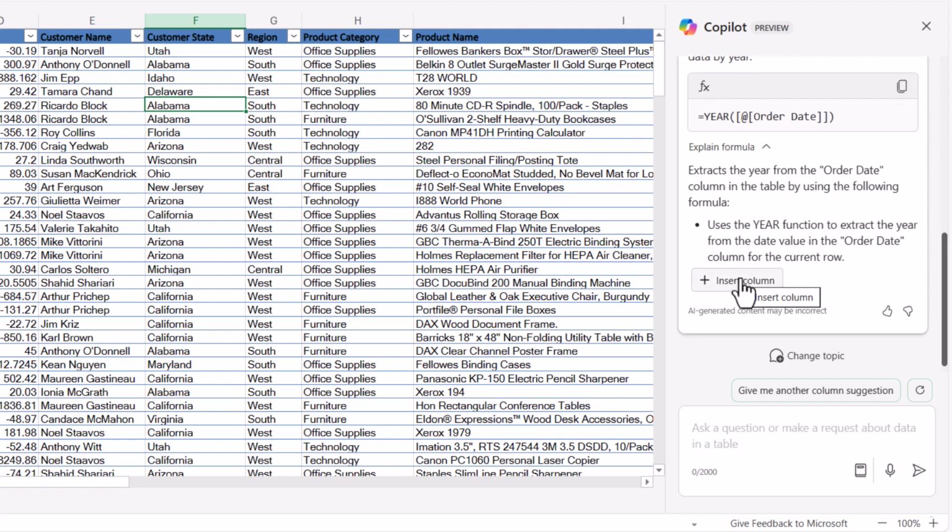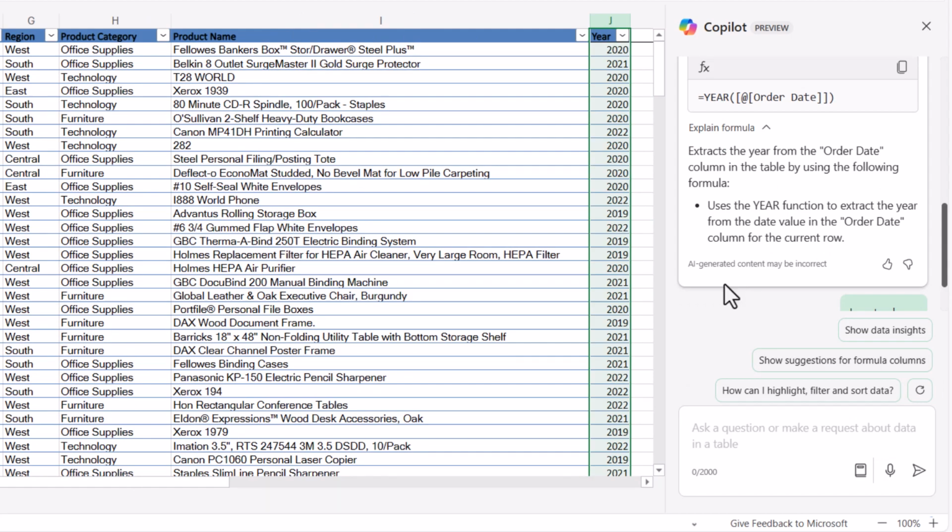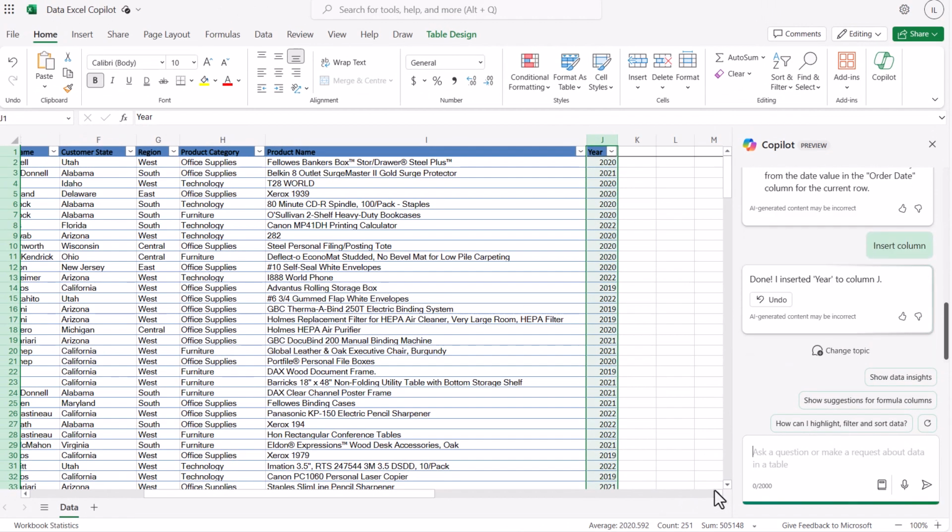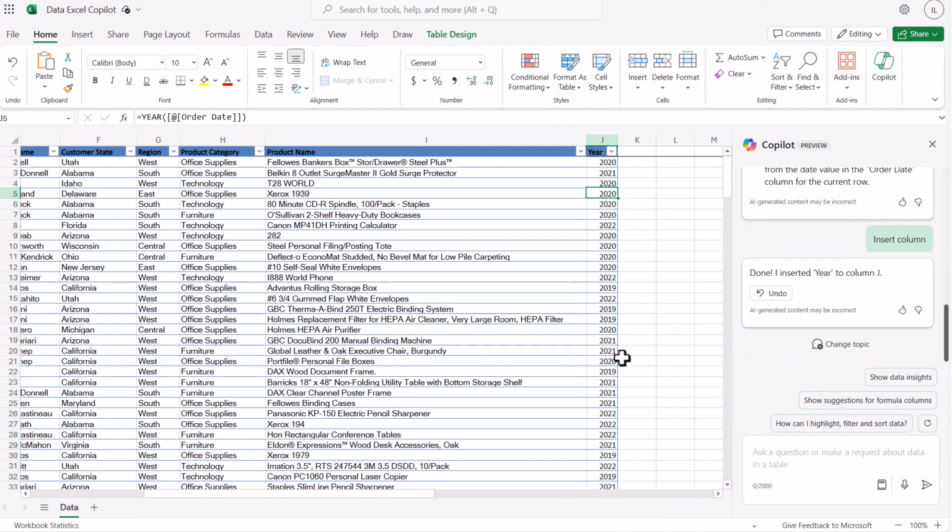Now in this case though, I'm quite happy with that. That would be the formula that I would use for this. So I'm going to tell it to insert the column. So we'll add the column and you can see now that on my table, I now have the year. So that was successful. Let's continue.